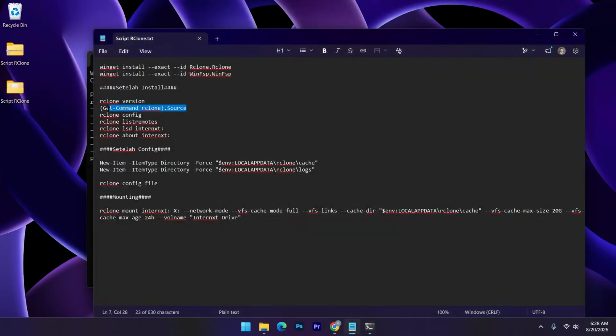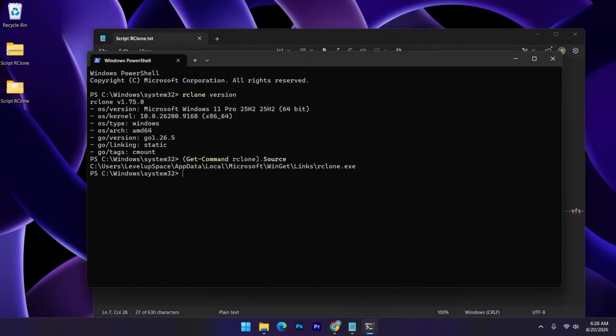Let's check the installation location again. Copy the second command with Ctrl+C, right-click here and press Enter. Now we know the installation location of RClone. We'll need this later to set up the task scheduler so RClone can run automatically.